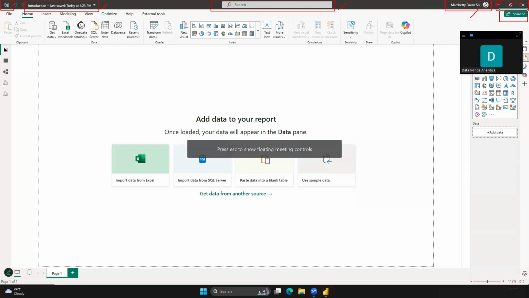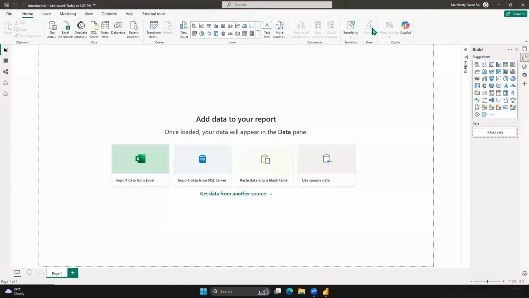And if you want to share this file, you can click on the share button and try to share it as well. Okay, so I hope it is understandable. Next, we shall see a few more things related to our Power BI desktop.